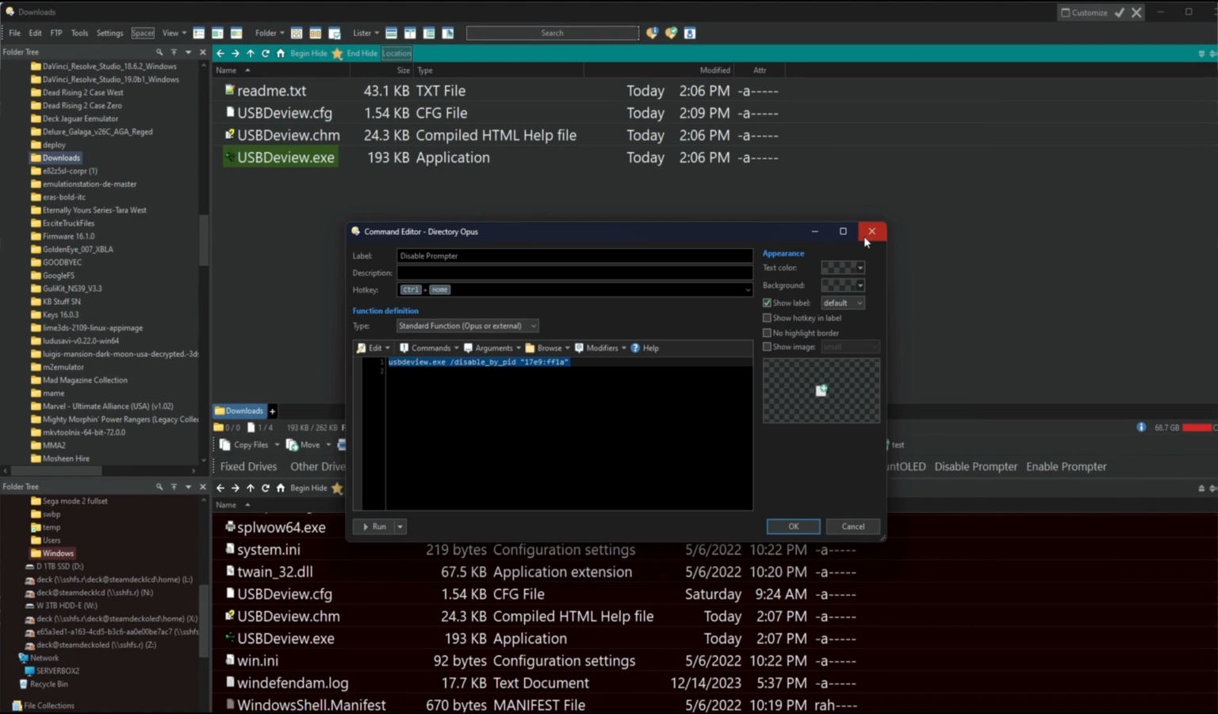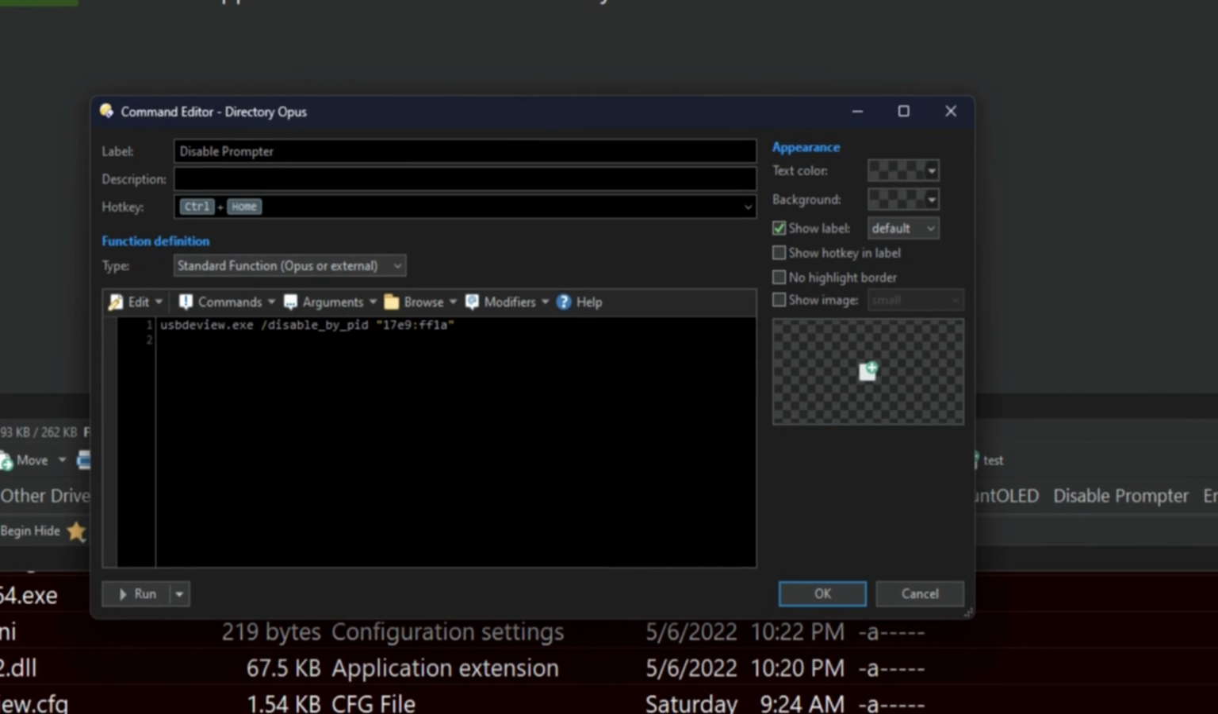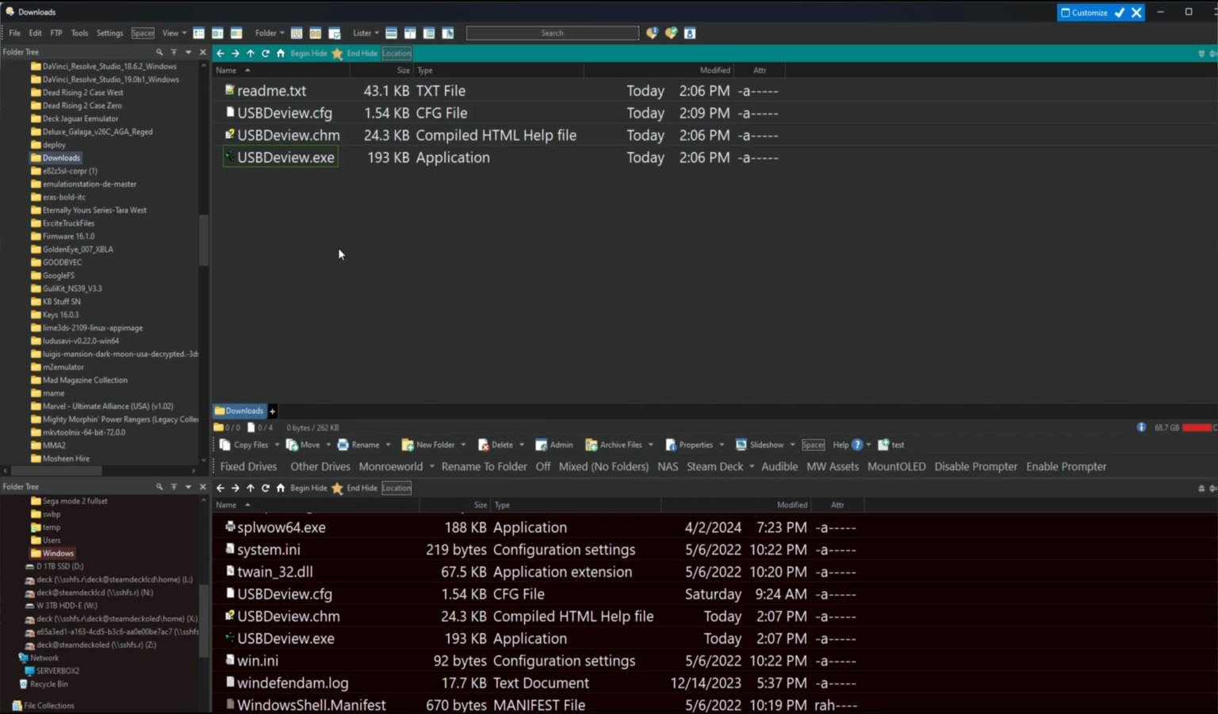Now, I'm using something called Directory Opus, world's greatest file manager, and I can actually program buttons right here on my main interface to run those commands whenever I feel like it. So that's what you saw in the intro, and this is what you're seeing here. But not everybody has Directory Opus, so let's make batch files instead.